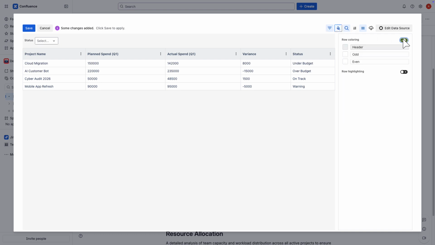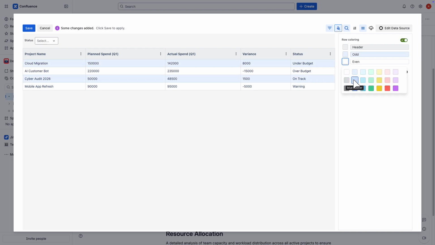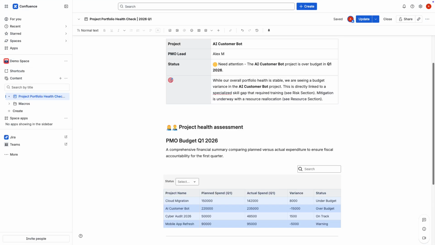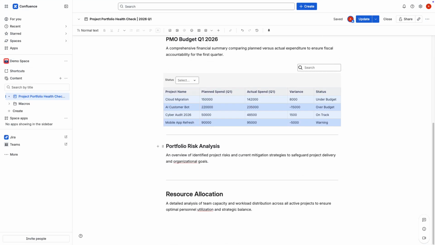He applies row styling to match branding and saves the changes. The data is now imported into the page, safe and stable, even if the original file is moved or deleted.